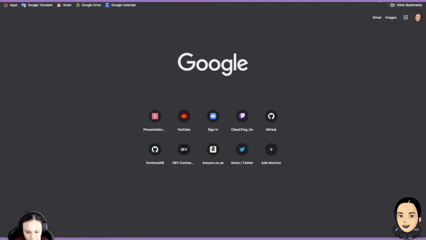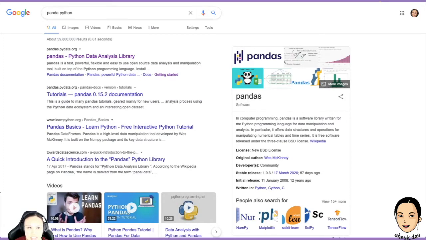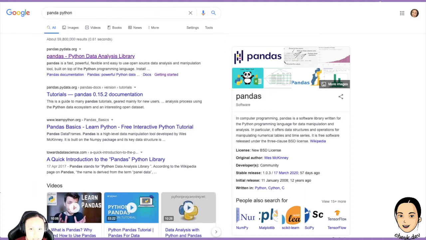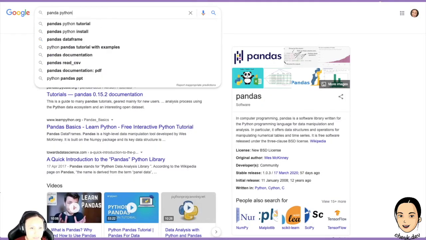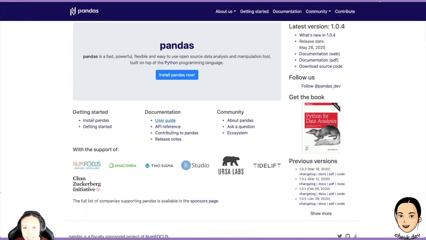So you type pandas Python, and I don't type an S here. You can see that I spell it wrong, but I still get the first result, which is the official documentation of pandas. If you type Python with the name of the library that you want to install in Google, usually even if you made a spelling mistake, it will show you the correct one. I would say 99% of the time.